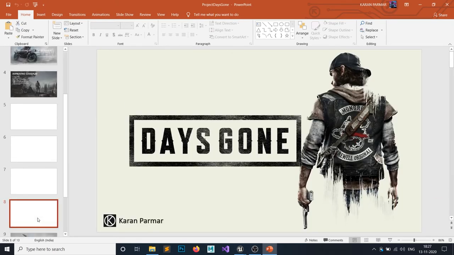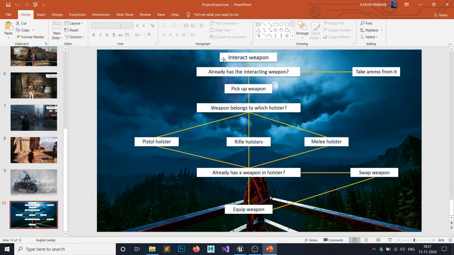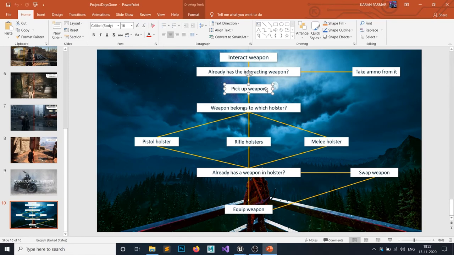Okay, so as you can see, this is the algorithm. First we're going to interact with a weapon, so it will call that pickup weapon function. Before that, when we interact, we want to check if we already have the same weapon we are interacting with. If it's true, then we're going to take the ammo from it. If it's false, then we follow this path where we actually pick up the weapon by calling that pickup function. In that, we're going to check by switching on enums which holster the weapon belongs to, whether it's pistol or rifle or melee holster.